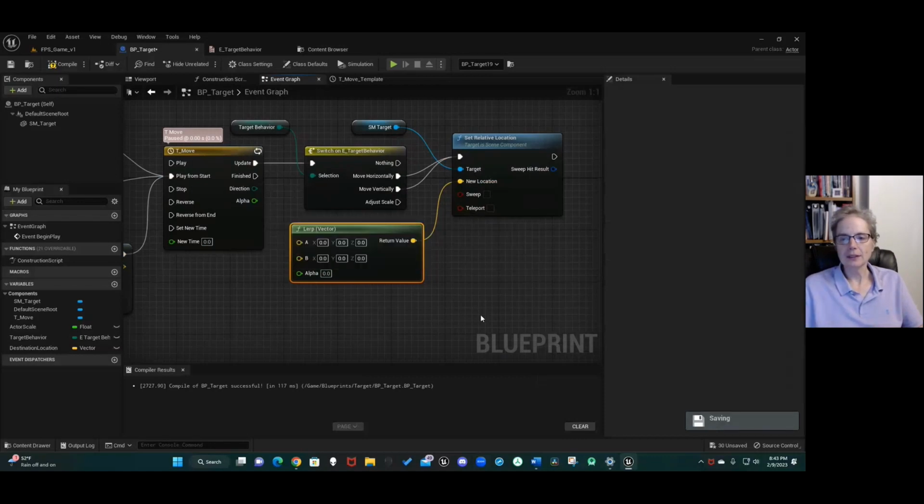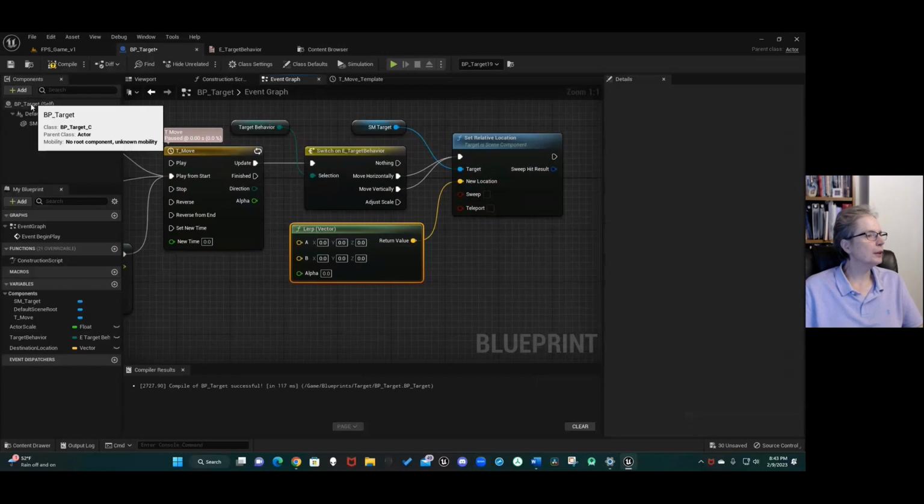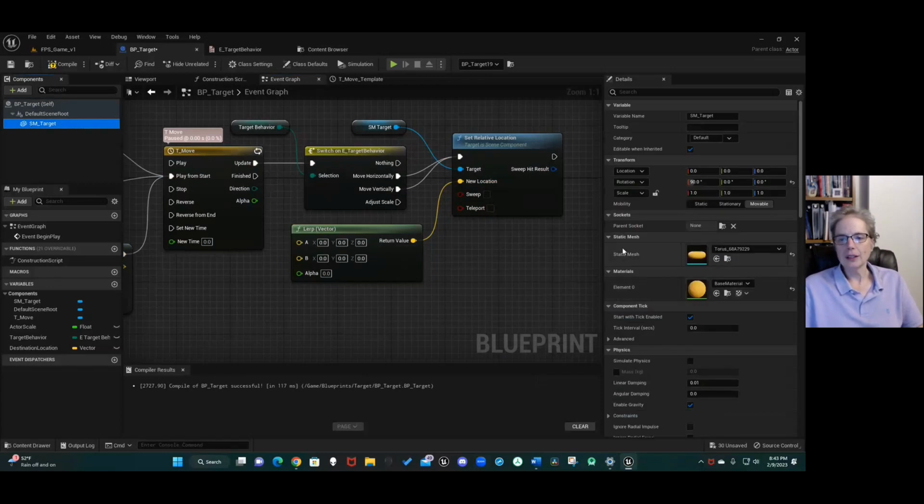So let's select our SM target in our components tab over here. And if we go back to our details menu on the right, under transform, across from location, you can see that everything is 0, 0, 0. This is really good. And this is why it's good to have the target as a child of the default scene root, because now when we go to our lerp vector, we don't have to change any numbers. We can leave these at 0, 0, 0 because it matches our 0, 0, 0 up there. So hopefully that makes sense.